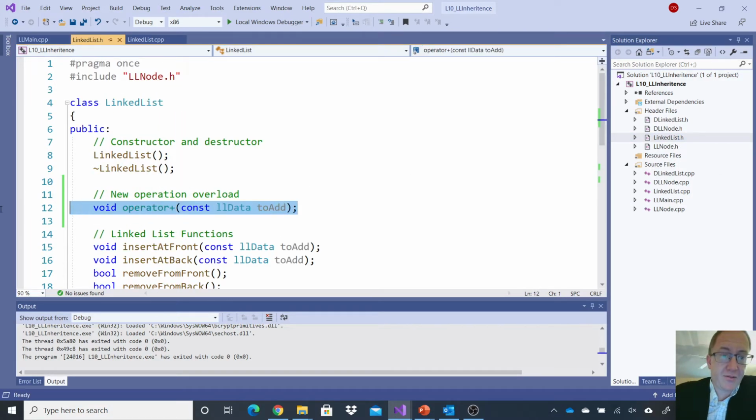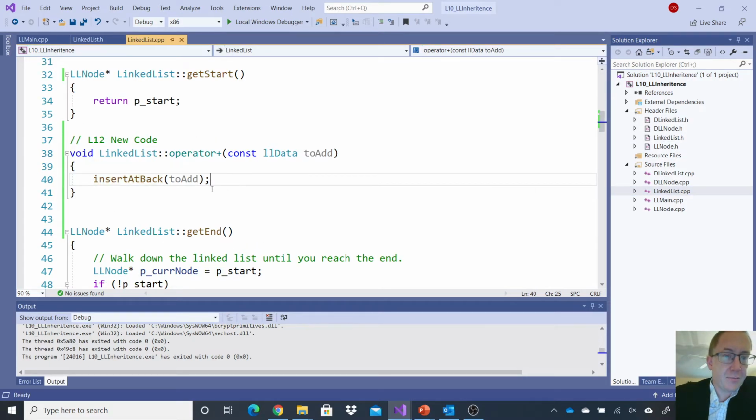Here's me defining the new operator. So there's the format. It's not going to return anything. When I call the operator plus, the parameter afterwards is going to be the value to add, and I'm going to do this particular function. This particular function looks like this. Here's the value I'm adding to my linked list. To add is being added to my linked list, and all I'm doing is calling insert at back, and I'm done. But now I have the plus operator ready to go.